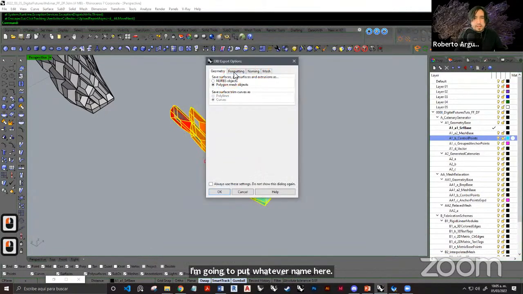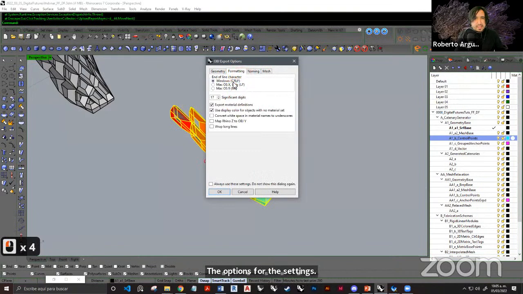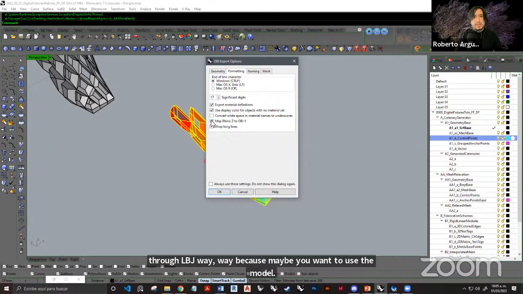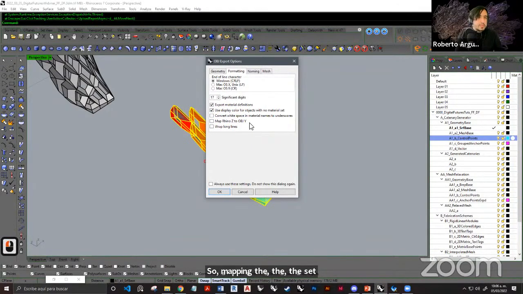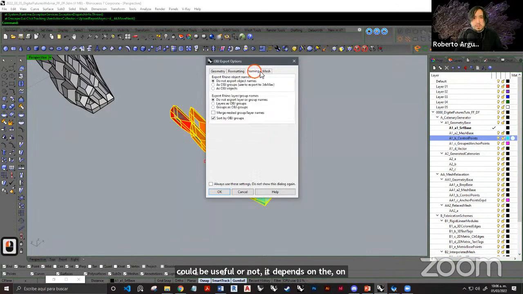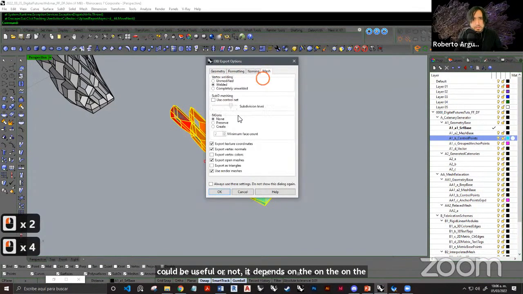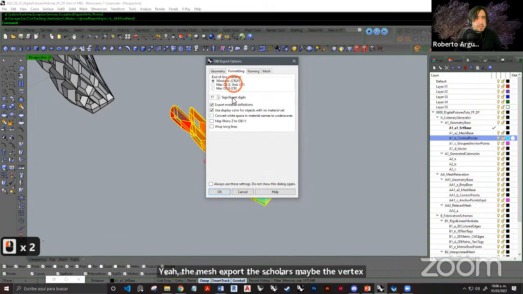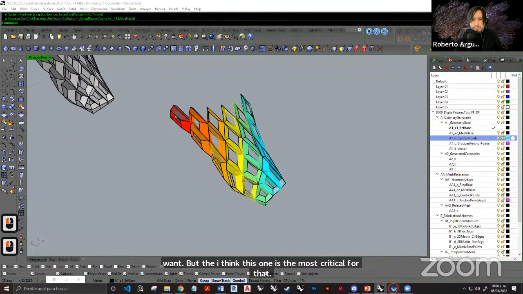The options for the settings, the only one that has a very important impact is the map Z to object, the map Rhino Z to OBJ. Why? Because maybe you want to use the model oriented in the way you modeled it. So mapping the Z coordinate in the model could be useful or not. It depends on what you're doing. And also the mesh, export vertex colors. Maybe the vertex colors are some other information that you want. But I think this one is the most critical for that. You press OK. The mesh is already exported.